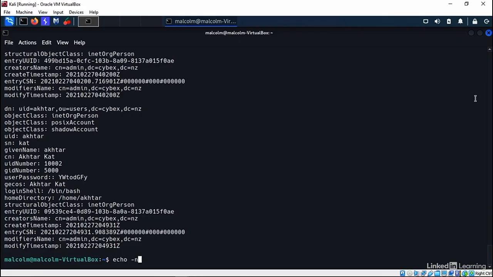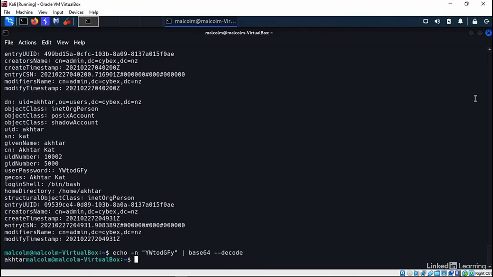Echo -n YW TOD GFY, and we'll pipe that into base64 for a decode, and we get out the password, which is the same as the username, Akhtar.